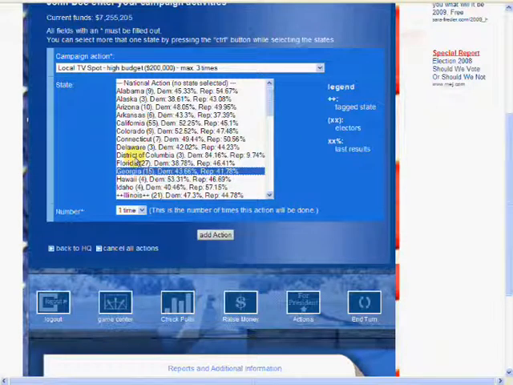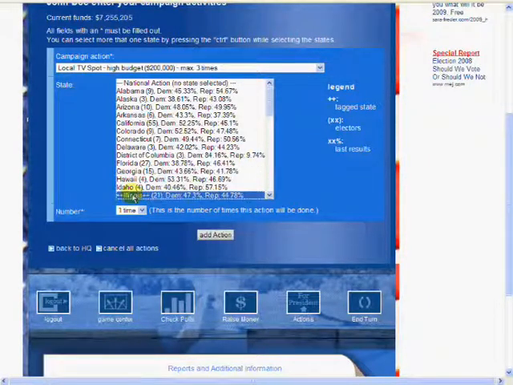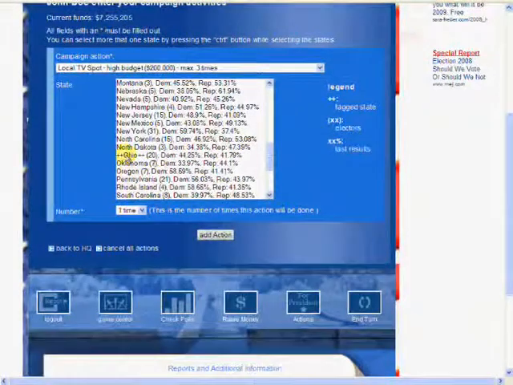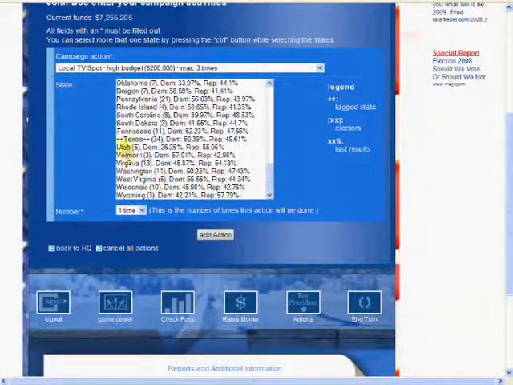Now, going back to my local action, I've picked a local TV spot. Now I need to choose the states that I want to do the spot in. And now this is where I can use the tagging of states. Now I've decided that Illinois and Ohio and Texas will be states that I want to concentrate my efforts in.